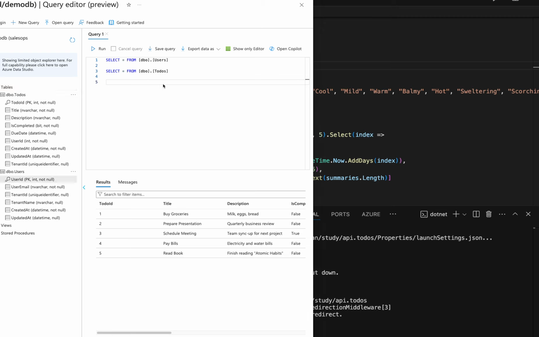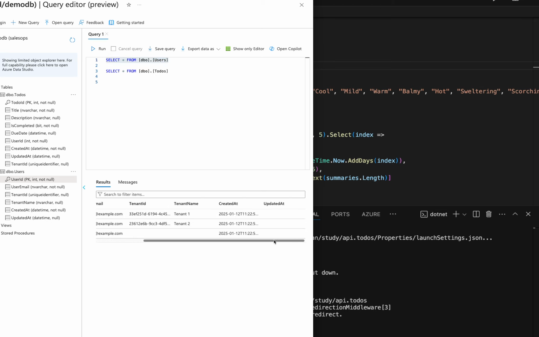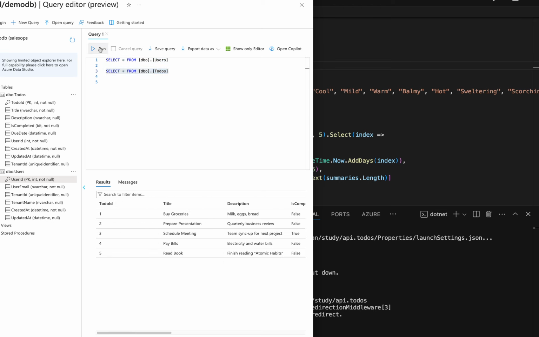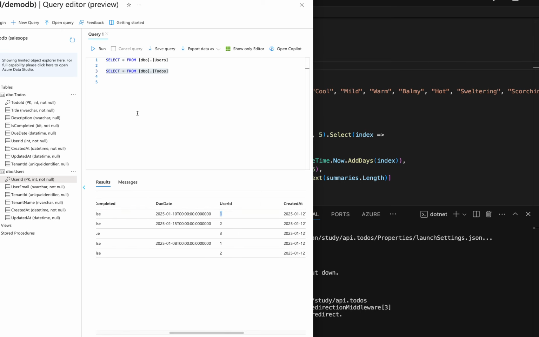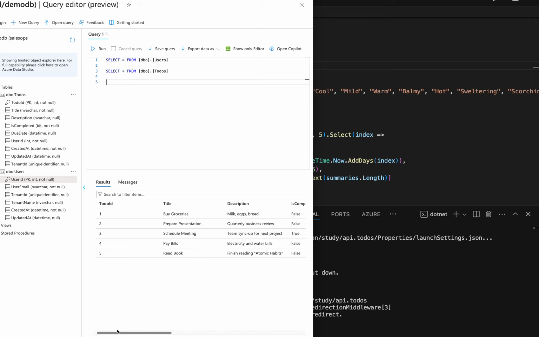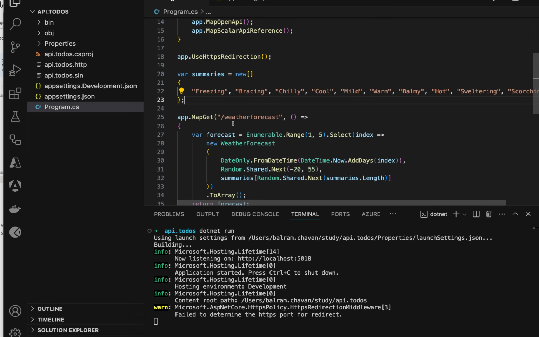So here I have two tables. One is the user table, which would be a primary table of user information, and I have a to-dos table. In the to-dos table, I have a column userId, which will be a foreign key on the user's user ID primary key, so that we can fetch the to-dos per user ID. So the first thing we need to do is define the mapping of users and to-dos, and then we will try to read this data from the database into our .NET API project using Entity Framework 9.